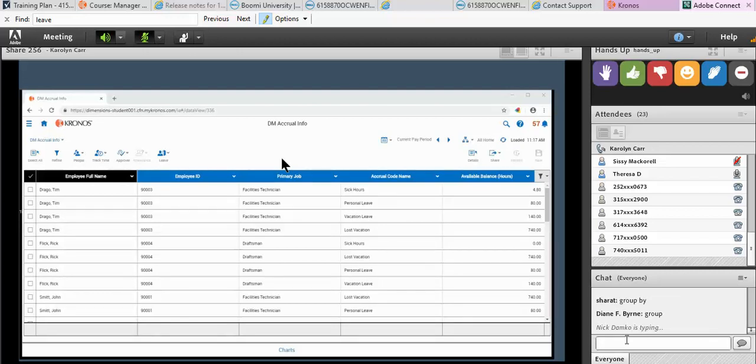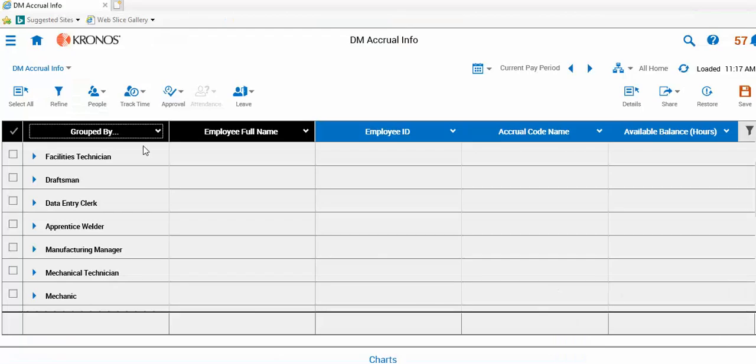Larry, I see Larry's response, Sherrod's response, Diane, group. Yeah, group by. So let's go ahead. Let's do a group by. Okay, on the primary job, group by this column.